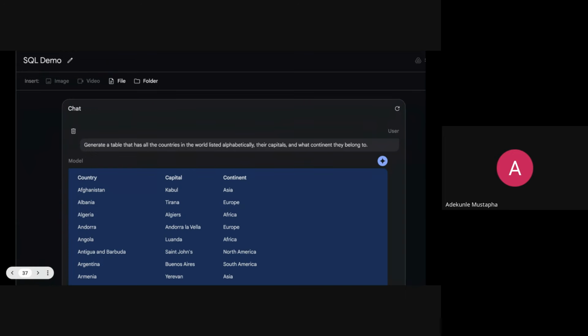Yeah, so something like: generate a table that has all the countries in the world listed alphabetically, with their capitals and the continent that they belong to. Gemini is able to respond to this, and it will probably give correct information in this scenario.